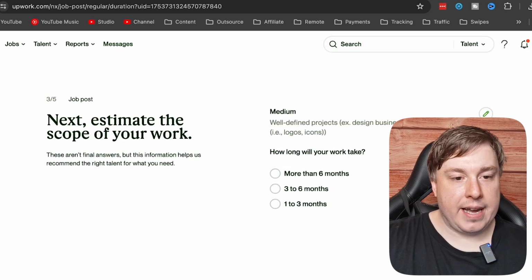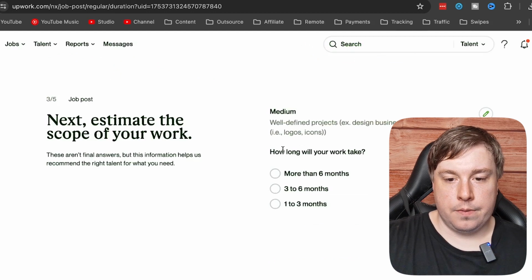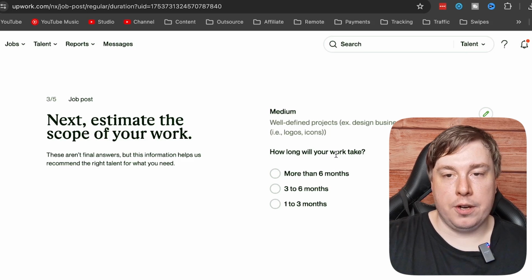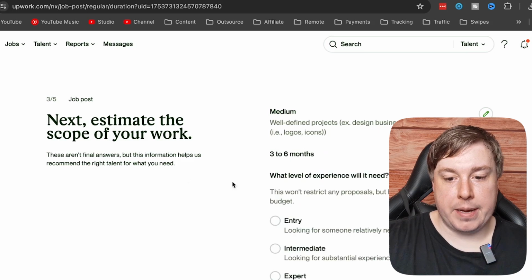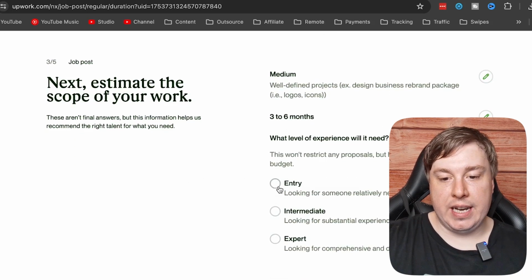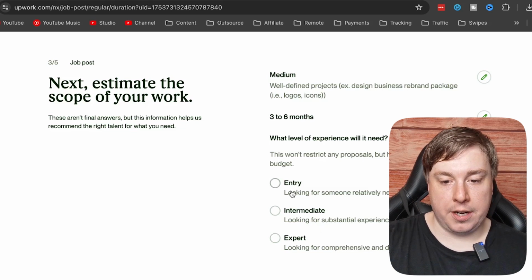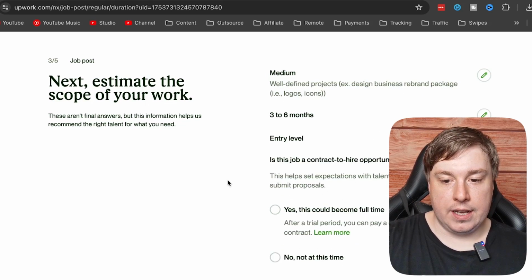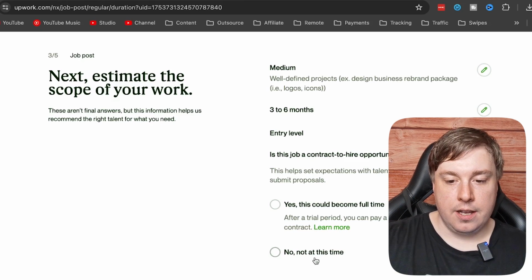So if I just go back there real quick, so you can see what the other options are. So medium is well-defined projects, and then you want to select how long you want to work with this freelancer. So I'll usually select 3 to 6 months. And then what you're looking for here is entry-level freelancers, because the intermediate and expert freelancers are going to cost a little bit too much for a brand new channel just getting started. So select entry-level, and then you can have this option here that says, yes, this could become full-time or not at this time. To make this easier, I just select not at this time.